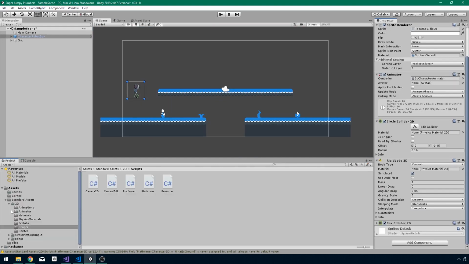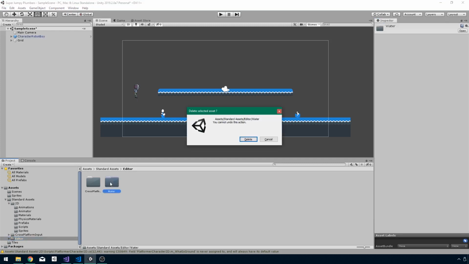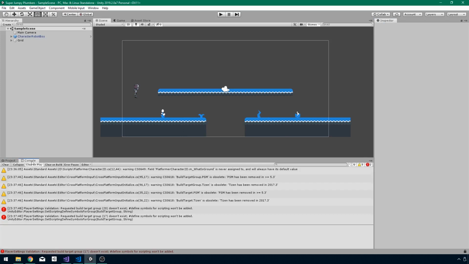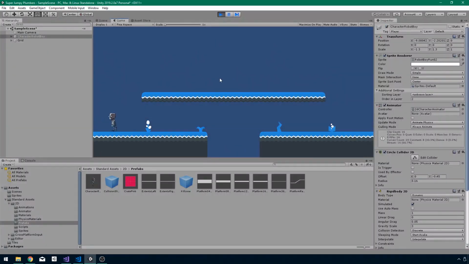And we have an error that is something in editor. Yeah, we have water. We don't want water. We should have deleted that import as well. That way we can actually compile. And then just by clicking play, we have a little guy in our scene here that we can run around our level.